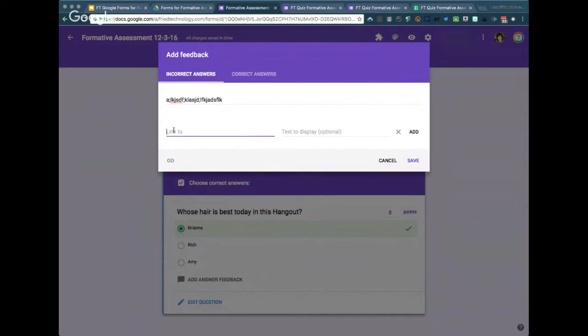And I can also provide them a link. I can give them a link to a YouTube video, a website. If I have a Google Doc that I've made public, I could link them to a Google Doc. If I have a PDF that we use to study this concept in class today, I could put it in my Google Drive, make it so that anyone with the link can see it, and I could give them a link to that. Now, this link text is going to be what my students see.